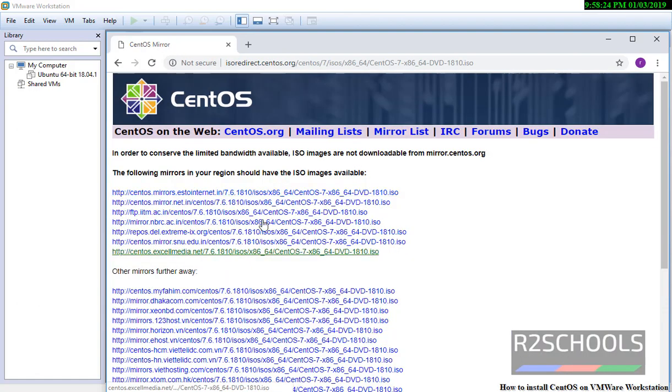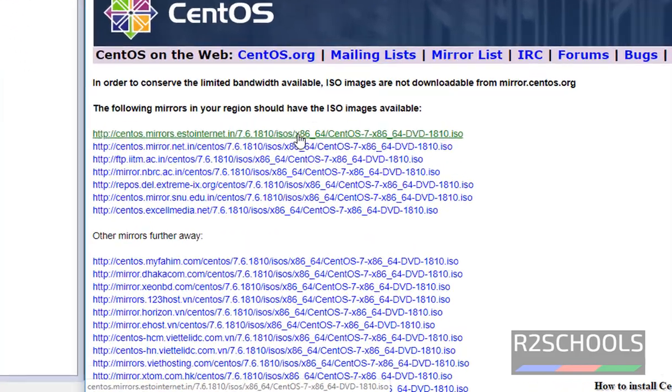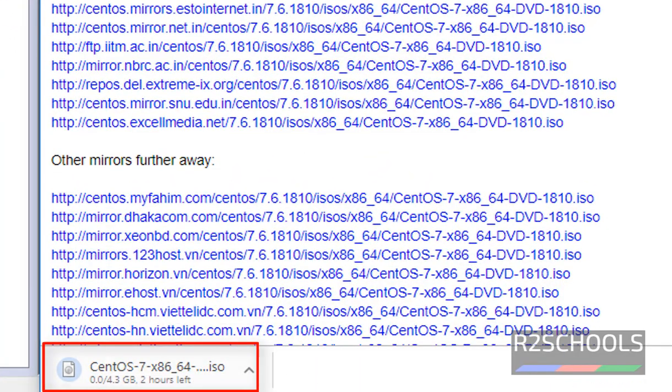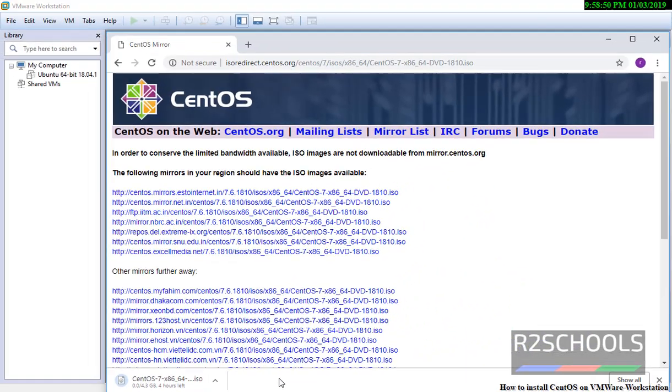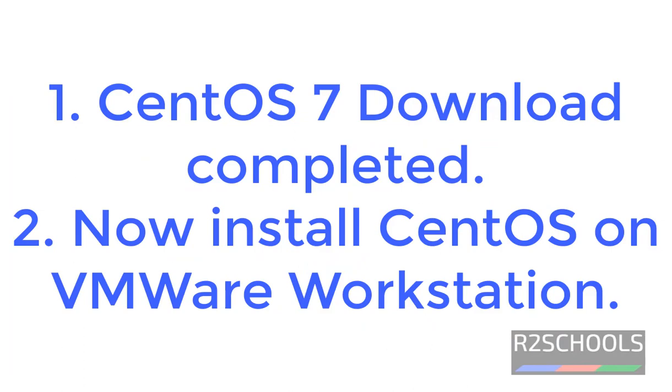See, these are the mirrors to download CentOS ISO file. I am going to click on the first link. See, download has been started. See, the size of ISO file is 4.3 gigs. I am pausing this video until download completes. My download has been completed successfully.